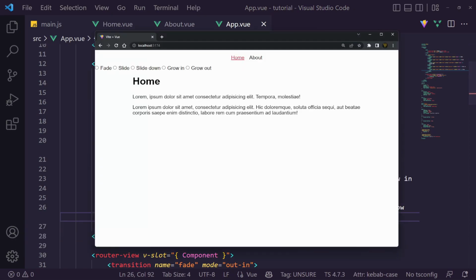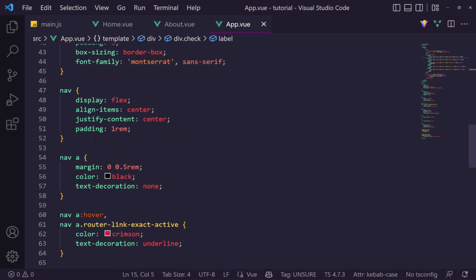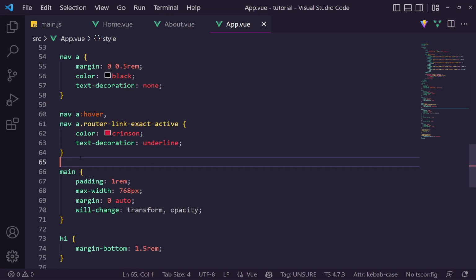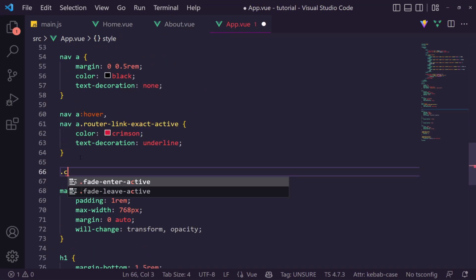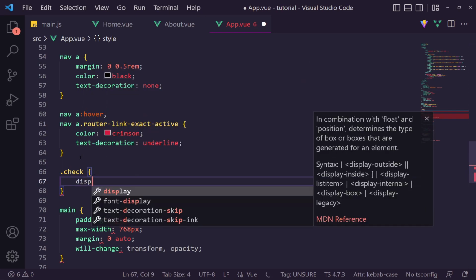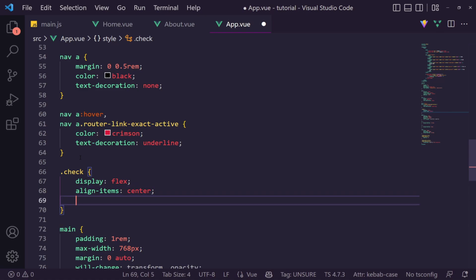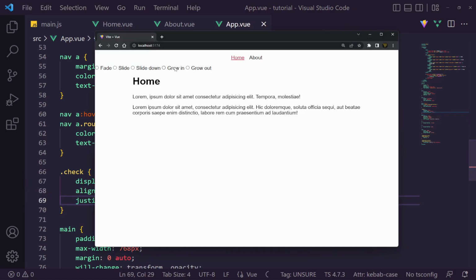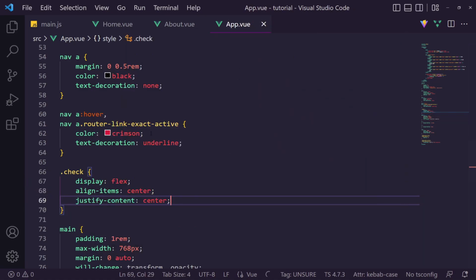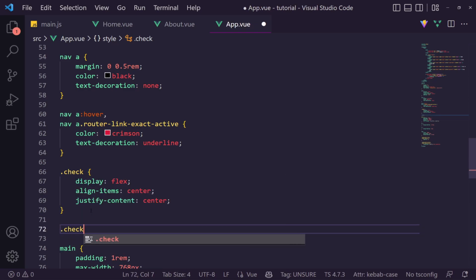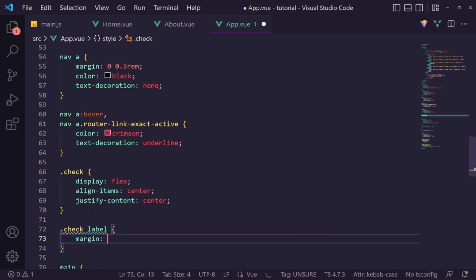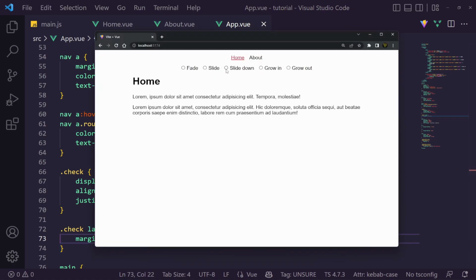Now we go back to our page here. You can see we have these different buttons. Let's quickly style this up to put them in the center. Just under nav and above main, we'll say .check display flex, align-items center, and then justify-content center. That should bring them into the middle. We could also say check label and say margin 0.5rem, and that should give them some space. There you go, that looks a lot better.